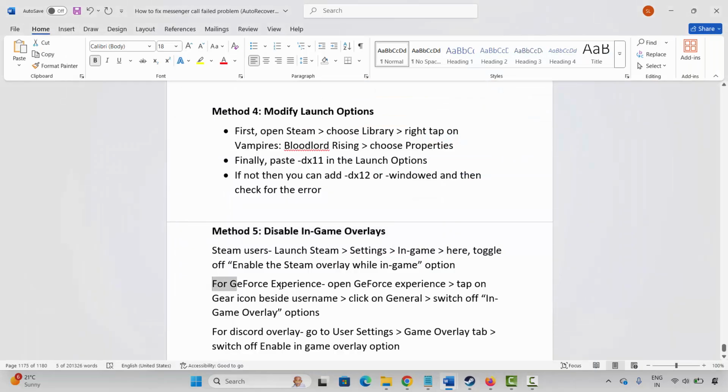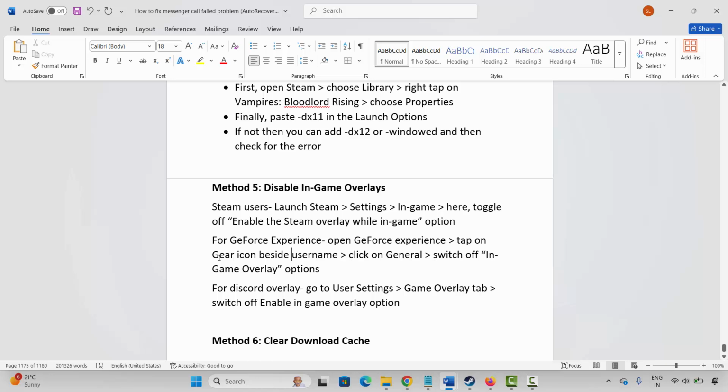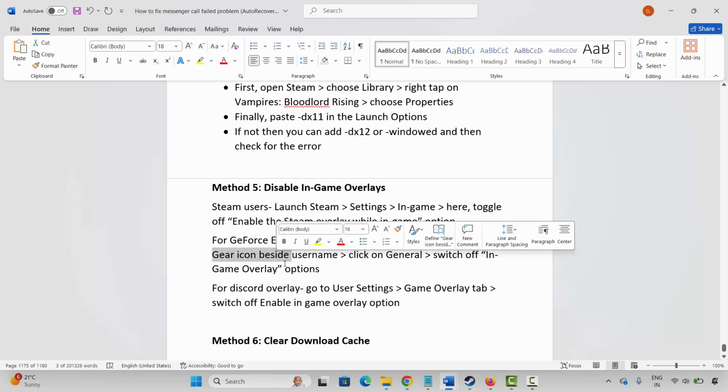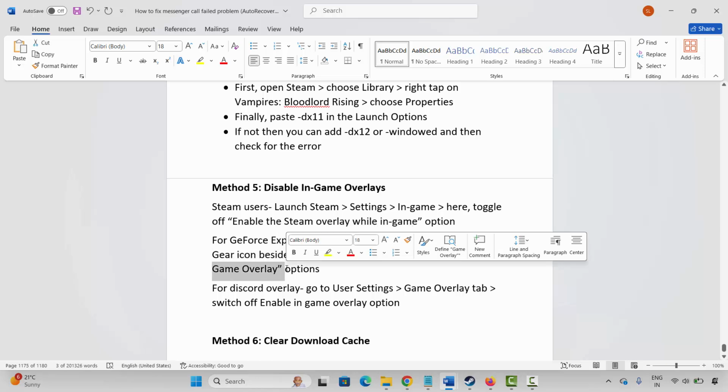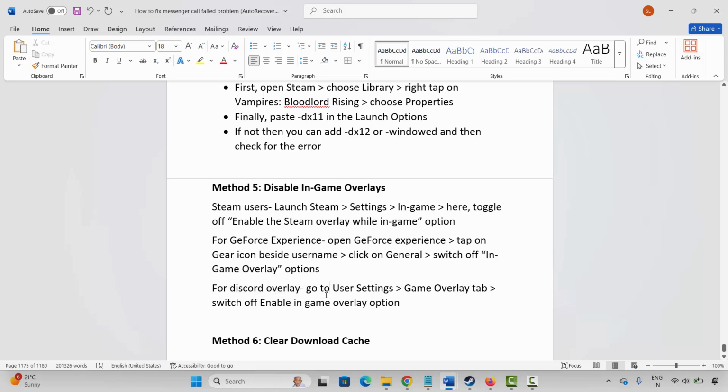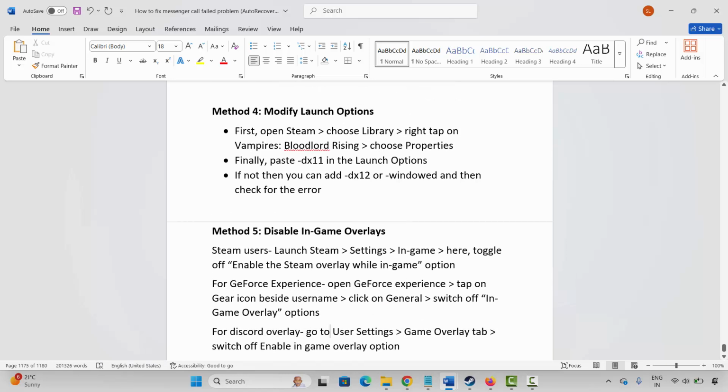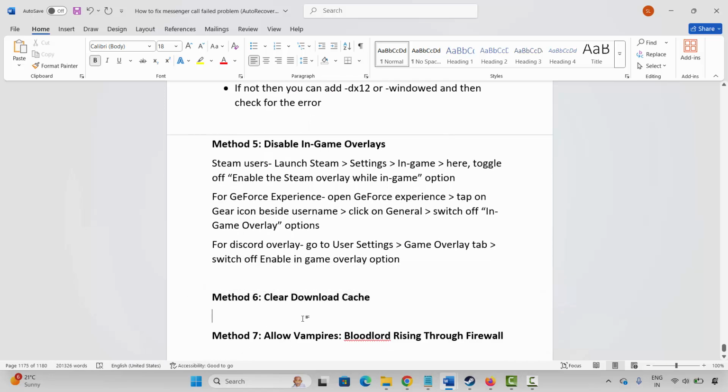For GeForce Experience users, open GeForce Experience, tap on gear icon beside username, click on general and switch off in-game overlay options from here. For Discord overlay, go to the user settings, game overlay tab and here switch off enable in-game overlay option. Next solution is to clear download cache.